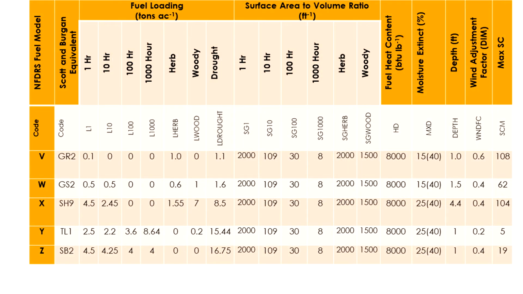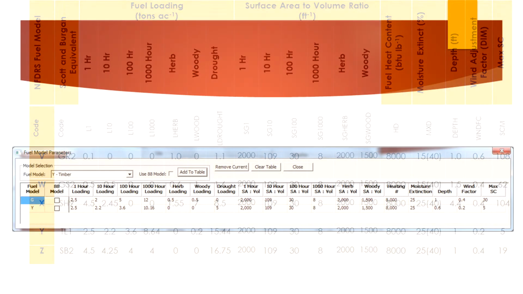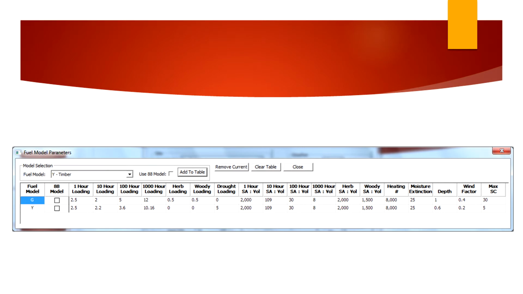So there's a crosswalk table to get you across. Generally, it should be fairly straightforward to apply to translating it. In Fire Family Plus, if you go into the NFDR calculator, there's a little fuel model button down at the bottom. You can pull one of the new fuel models down. They are lettered V, W, X, Y, Z for the new fuel models. And you'll get a table like this that'll tell you the same thing we had before: 1 hour, 10 hour, 100 hour, 1,000-hour loading, herbaceous, woody loading.